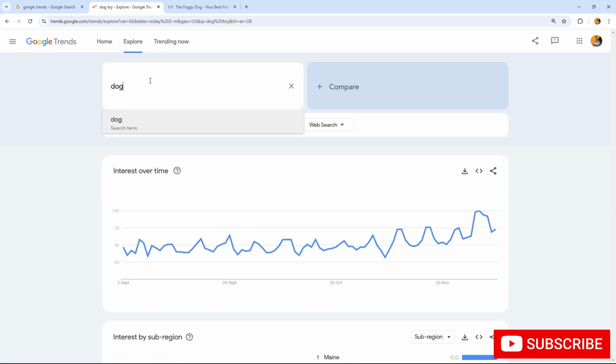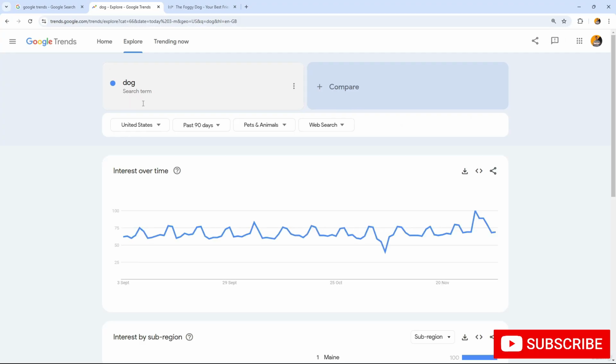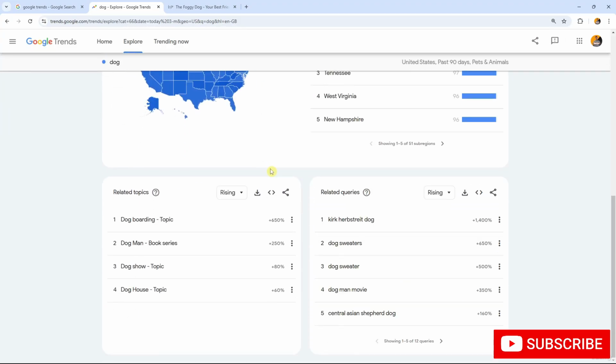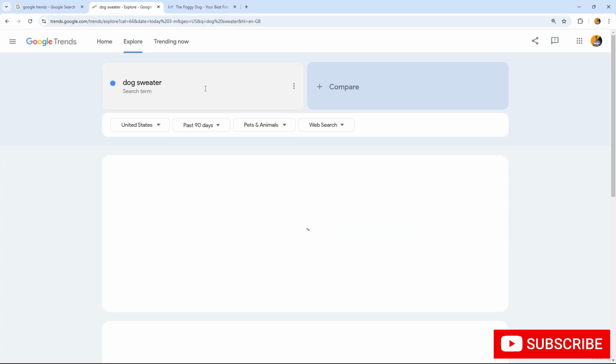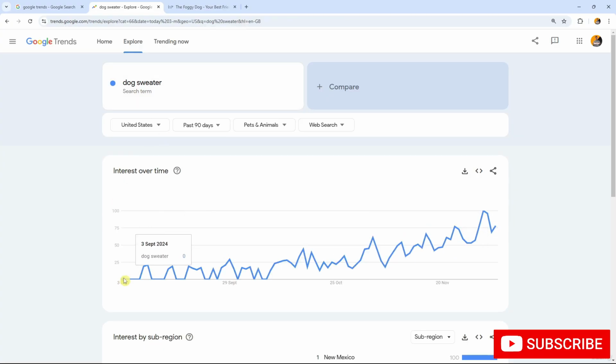Also, when we type in only dog, last 90 days, we will see here rising dog sweater, sweaters and sweater. So this is kind of trendy in the last 90 days, and so on and so on. So by that, I get a lot of keywords. I can go or dig in deeper. Dog sweater, I can now look for that. You see this trend, and this is quite easy. We have 0 in September.